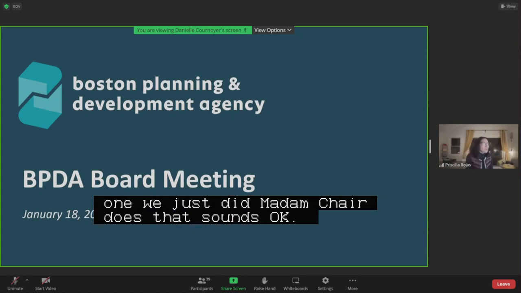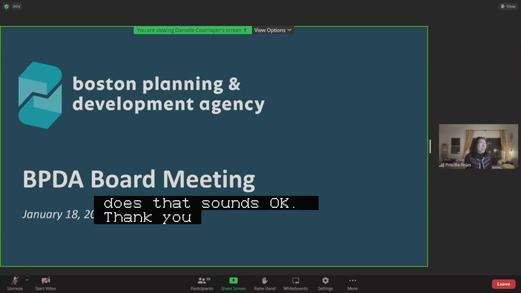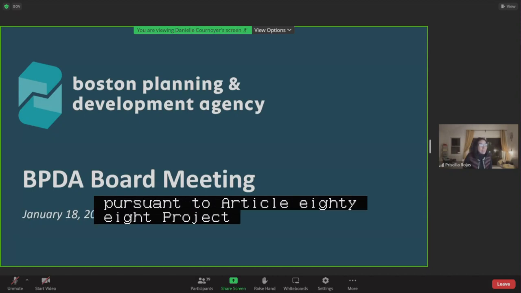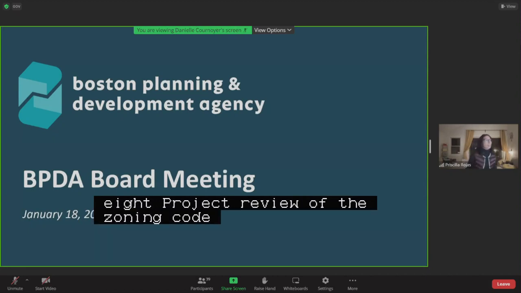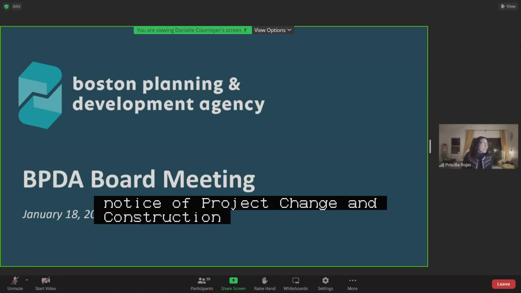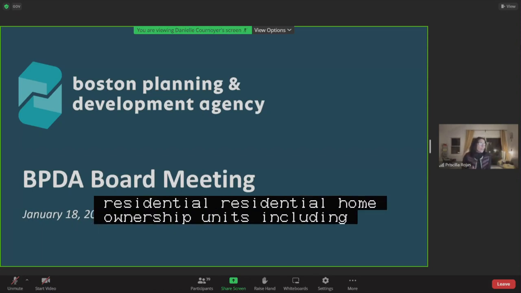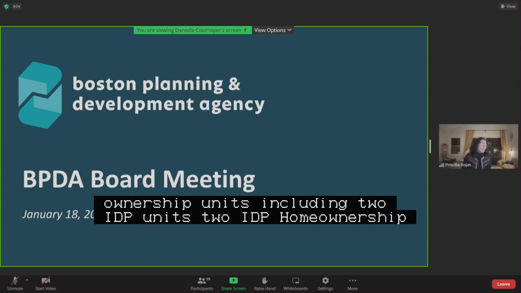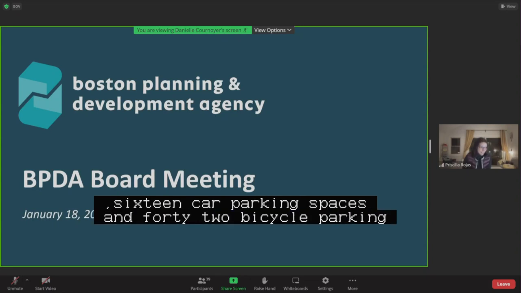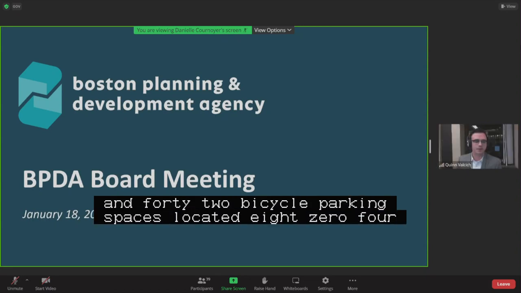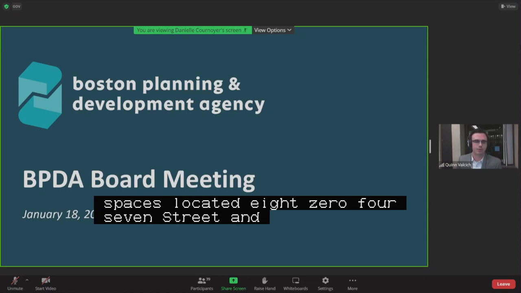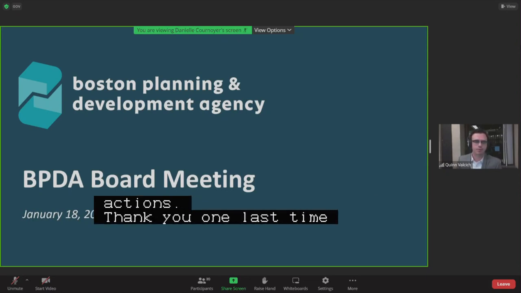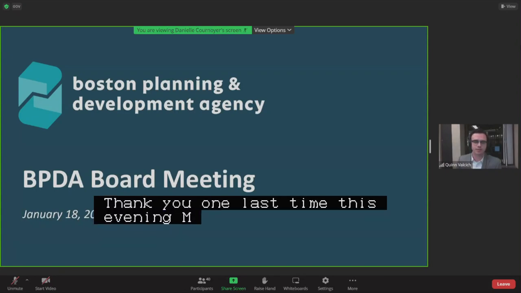28, request authorization to issue a certification of approval pursuant to Article 80E Small Project Review of the Zoning Code for the proposed notice of project change and construction of 16 residential homeownership units, including two IDP homeownership units, 16 car parking spaces, and 42 bicycle parking spaces located at 804 East 7th Street, and to take all related actions. Quinn. Thank you. One last time this evening, Madam Chair, members of the board, Secretary Palemas, and Director Jemison. The proposal I bring before you now is 804 East 7th Street in South Boston.